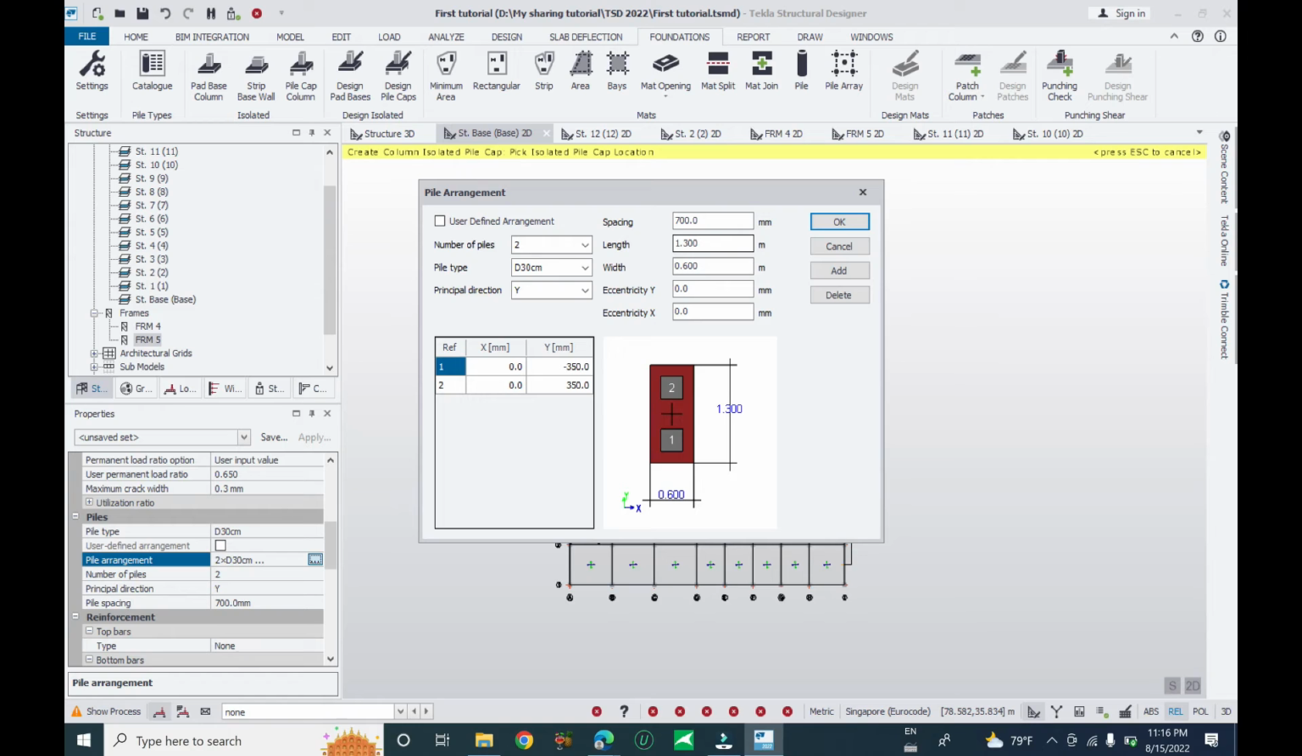Okay, now let me change the number of piles. You can change it to 1 now, because we corrected the default setting in Tekla Structural Designer, and the maximum is 10. Now 1, and the minimum distance from the face of the bored pile or driven pile to the edge of the pile cap is 150. We keep it.